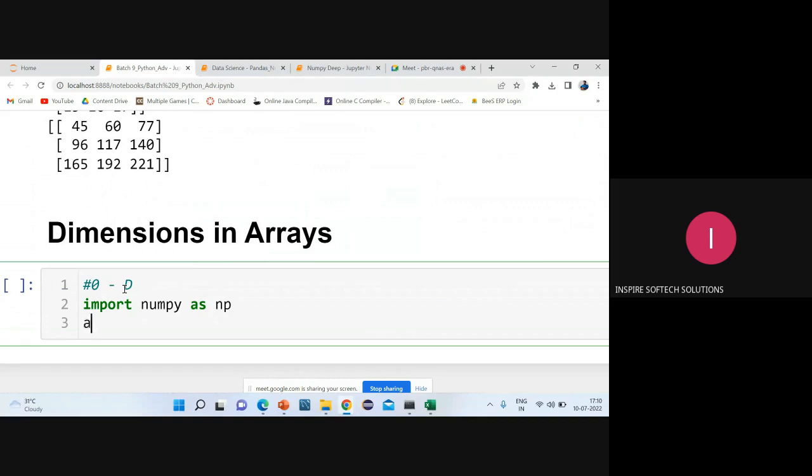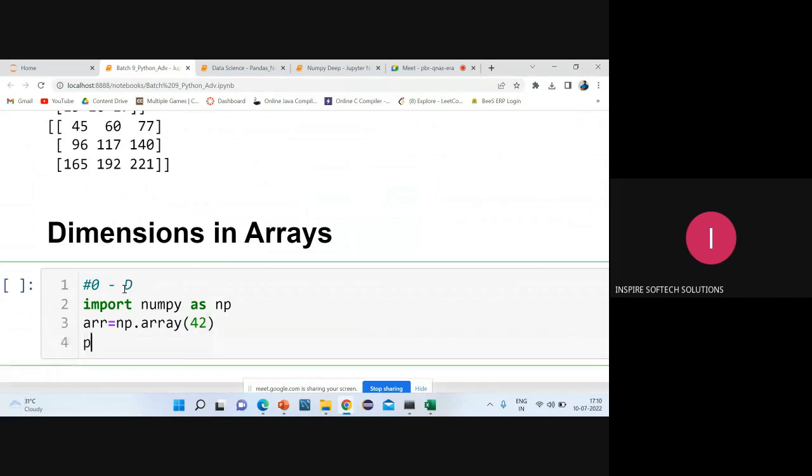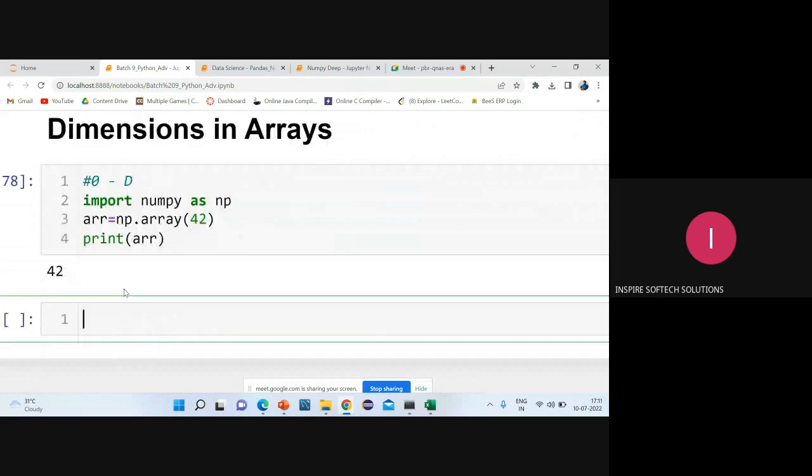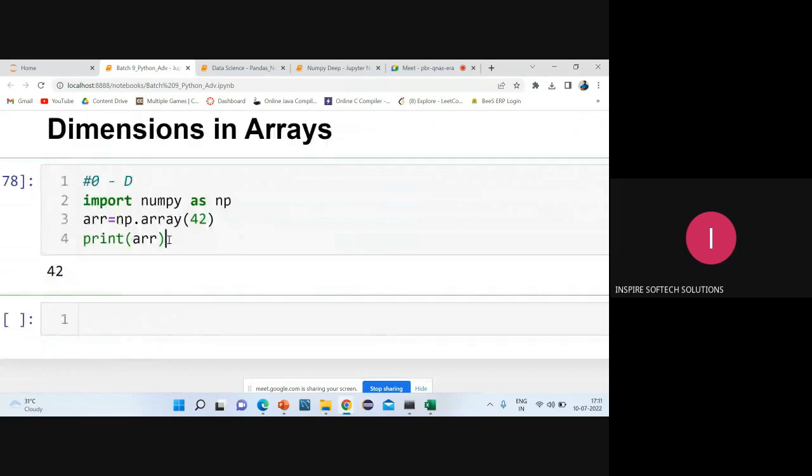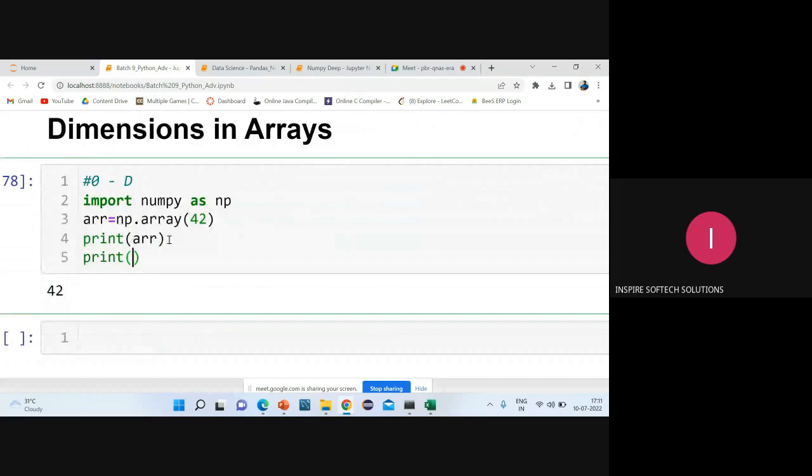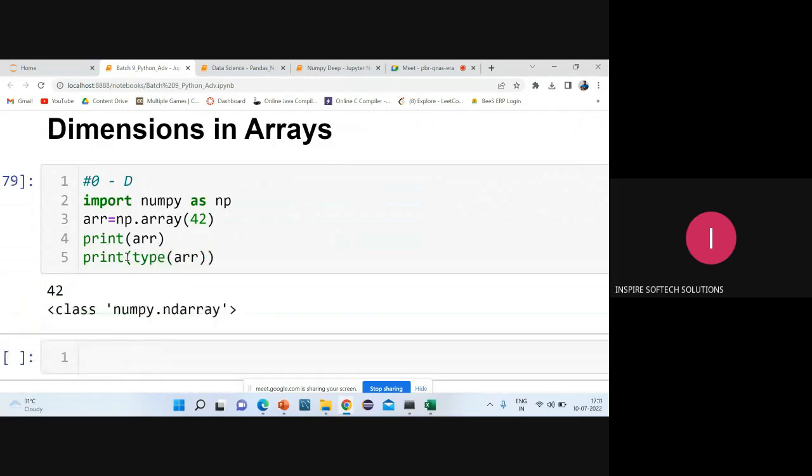Suppose I have arr is equal to np.array, and I'm giving only one value, 42. There is no bracket. Just understand what I'm doing, and I'll print arr. So what is my value? 42. It is a value only, right? Now if you see the type of this, it will still give you the output as numpy ndarray only.